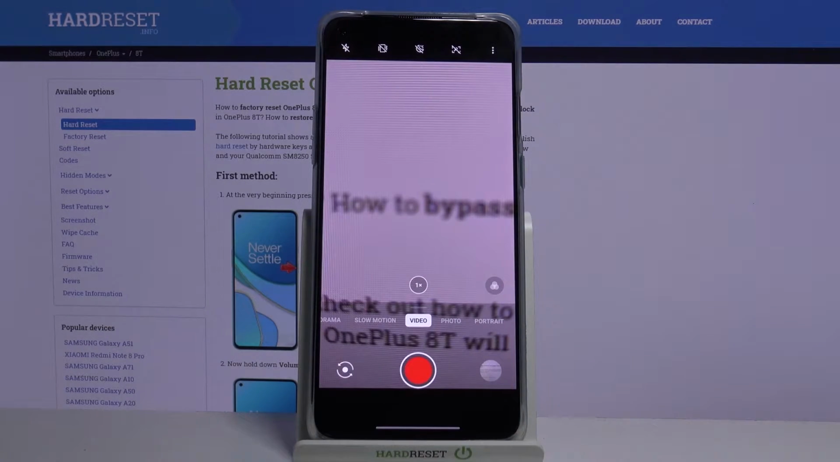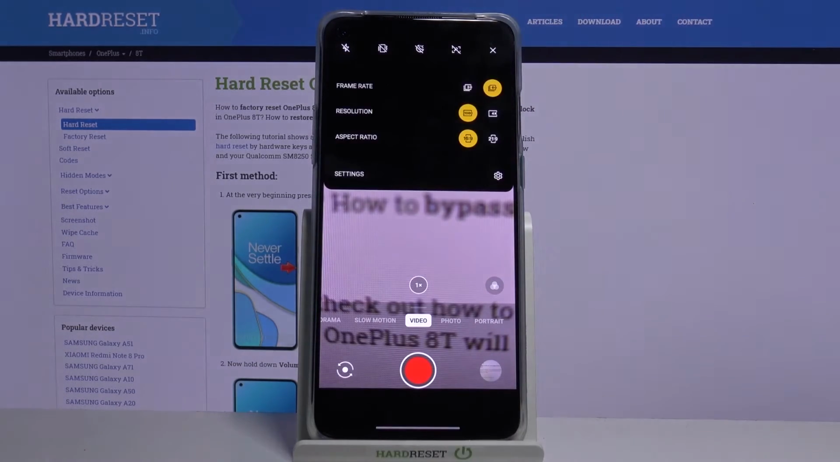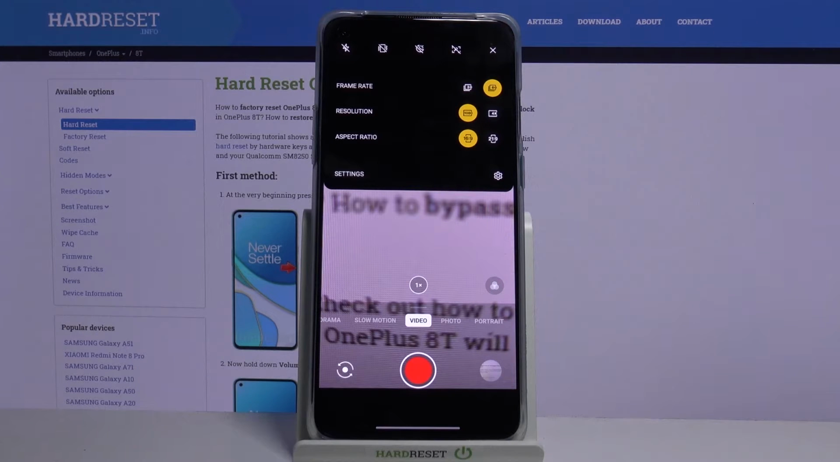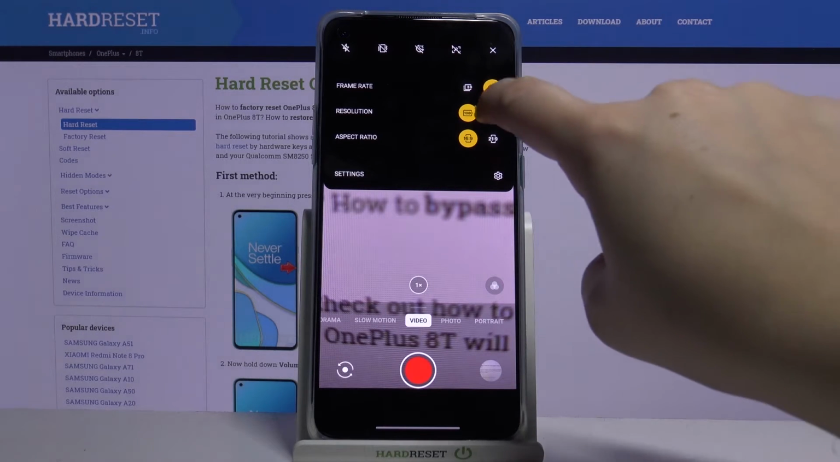And after doing it, simply tap on the three dots icon right here, and as you can see on the second position we've got the resolution. We've got only two options to choose from, so now we've got the first option applied. In order to choose the 4K, so the second option, just tap on it.